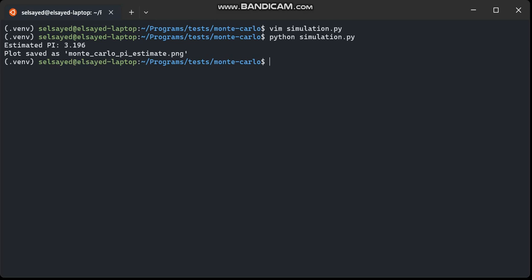So now we got a result. Basically, the estimate of pi is 3.196, which is pretty close to 3.14. So it basically means that our simulation is pretty accurate, and that's pretty much it for the simulation here.